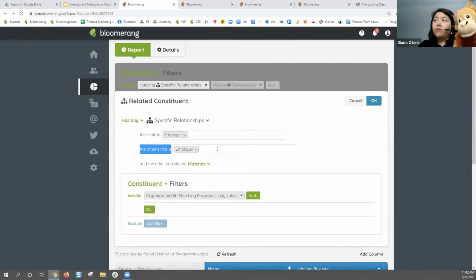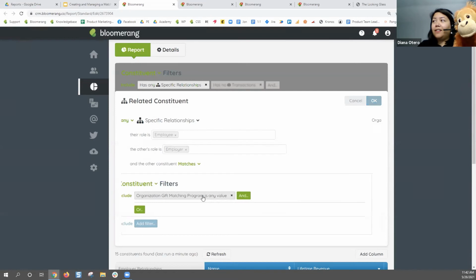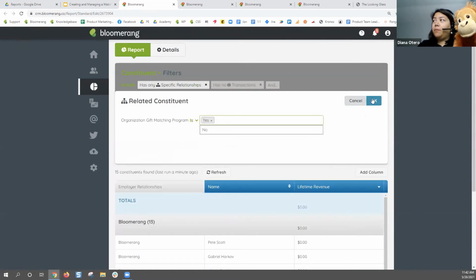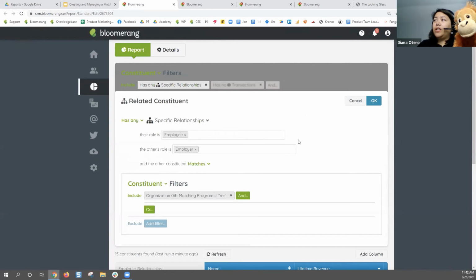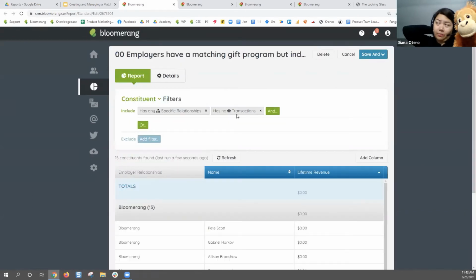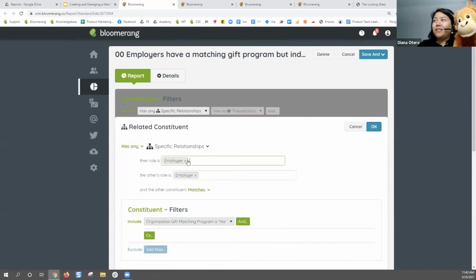So in this case, we are looking for employers where the organization we know has a matching gift program. So we're looking for a list of employees whose employer has a matching gift program. And then we add a filter up here for has no transactions, and this top level filter applies to the employees. So I'm going to open that up again. So now we are looking for a list of employees that haven't given, because we have that filter outside there, where their employer has a matching gift program.